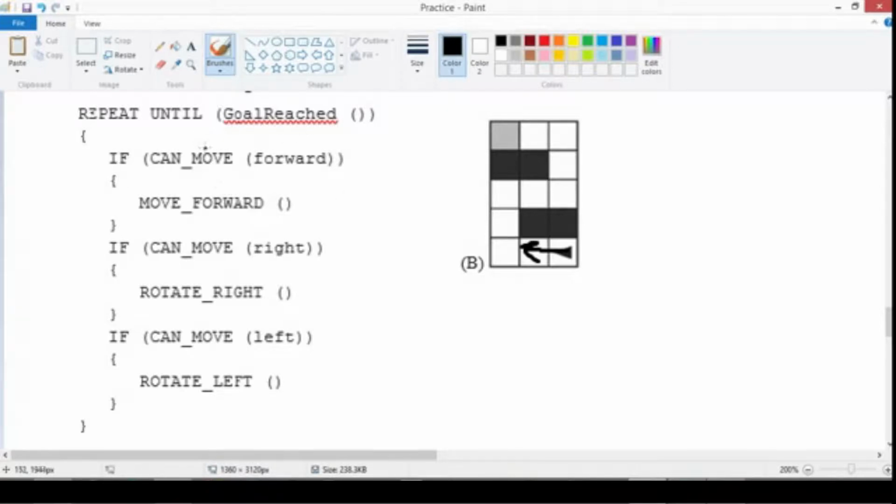Move. If I can move forward, do so. I can. Can I move right? Yes, so I rotate right. So I'm just going to draw the arrow facing that way. Can I move left? No, so I don't rotate left. And notice that I'm asking for each of these, even if I did the previous if, I still check the other if statements, because it's not an else, or an else if. Okay, start again. If I can move forward, I do.